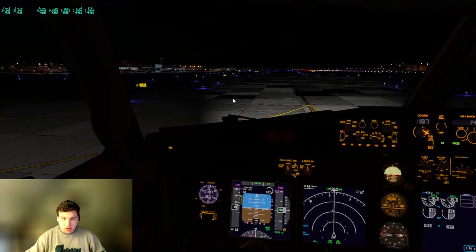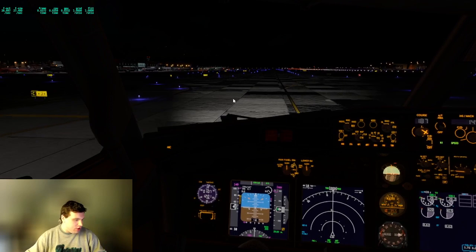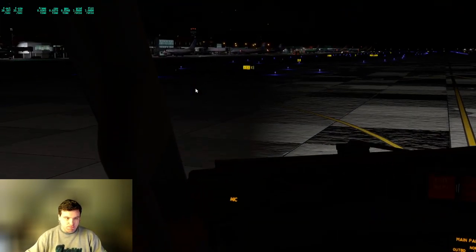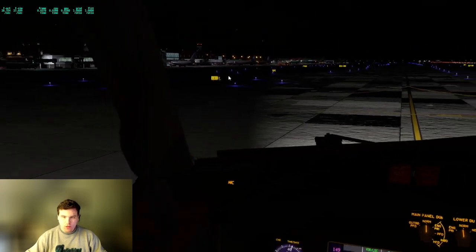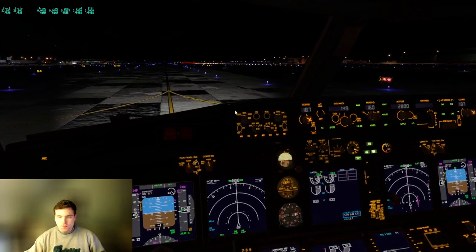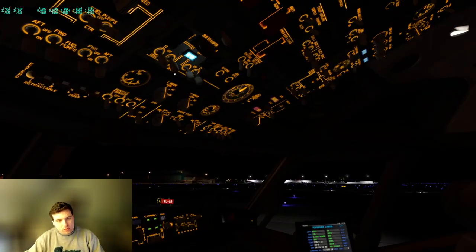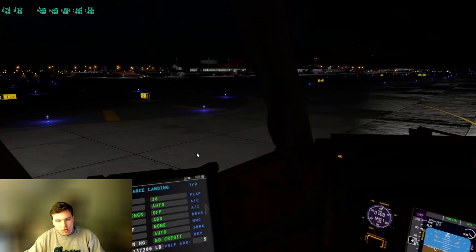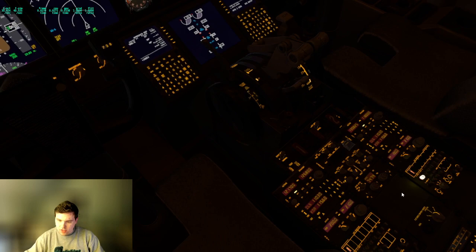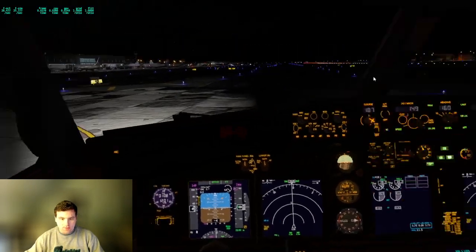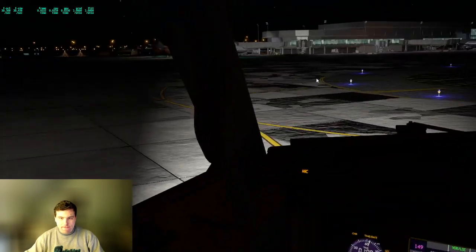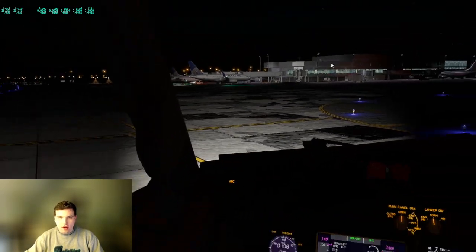Stroked off. We can go to G1. Looks like that's the next point here. Clean up the airplane. APU. Good, we can get TCAS, go to standby. Looks like that's our gate right there.